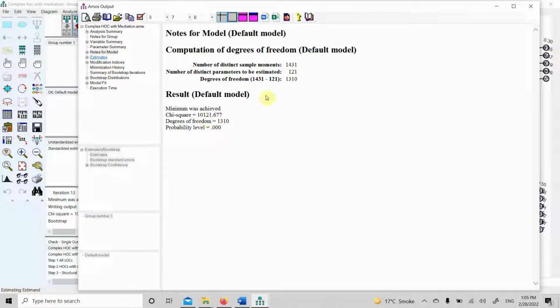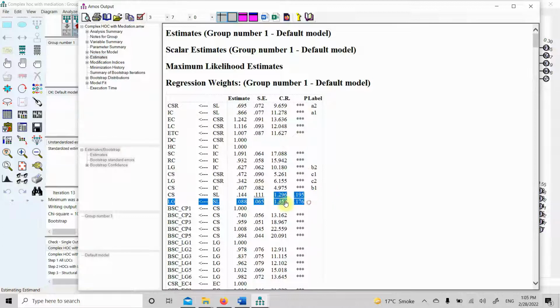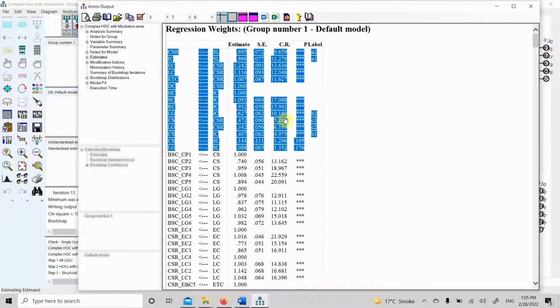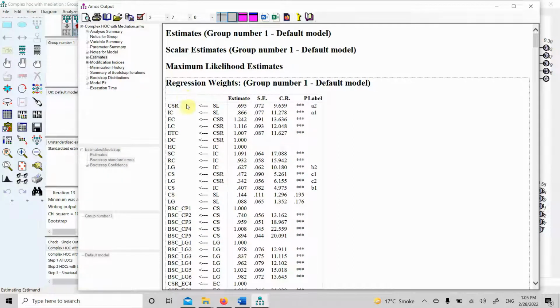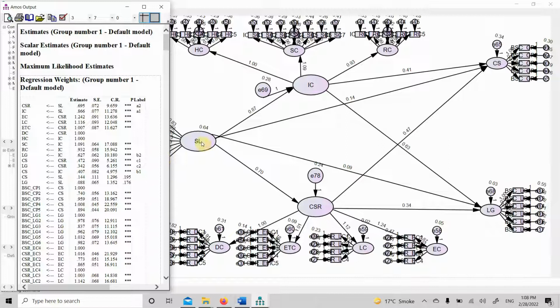Now again, go to estimates. This will show you the direct relationship between the variables. Look at this. Servant leadership to CSR, significant, significant, significant. So you can choose any relationships that you are interested in here. In this case, look at this, the impact of servant leadership on intellectual capital. Here it is, it's significant. Again, I see on CS, is it significant? Here it is significant. These are the direct impacts.